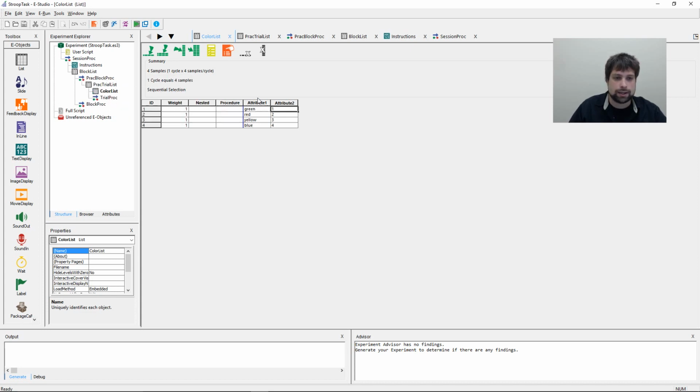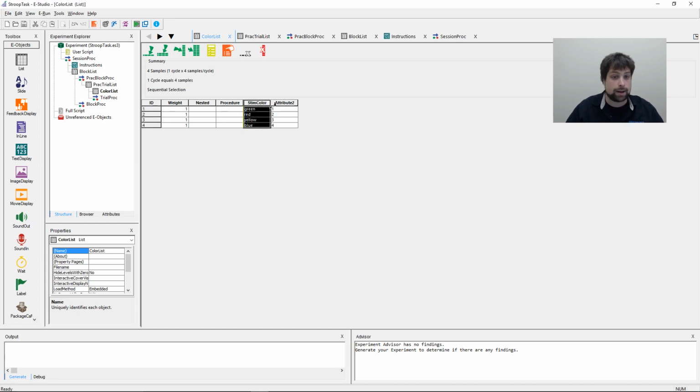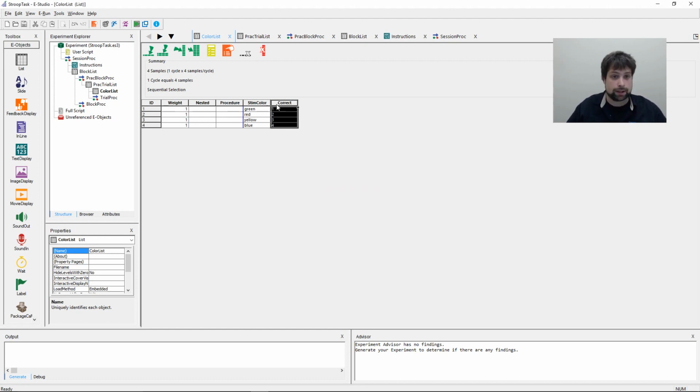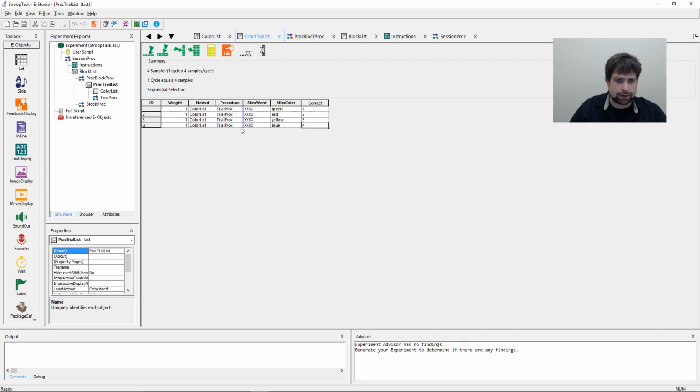So now I need to rename this from attribute 1 to stim color, and I need to rename attribute 2 to correct. Now, if you've been following along, you'll notice that I have both stim color and correct in my color list and my prac trial list. That's less than ideal. We only need these values once, and we don't want any one of these to overwrite the other one.